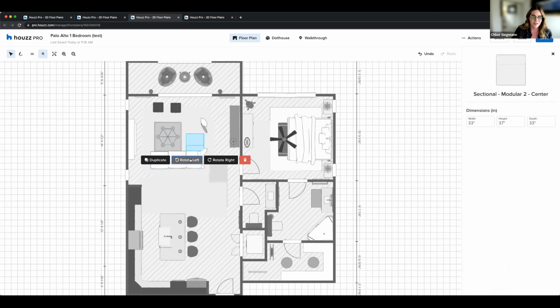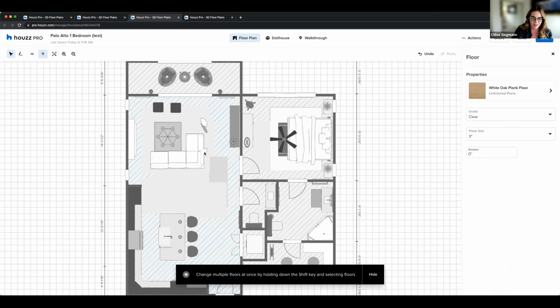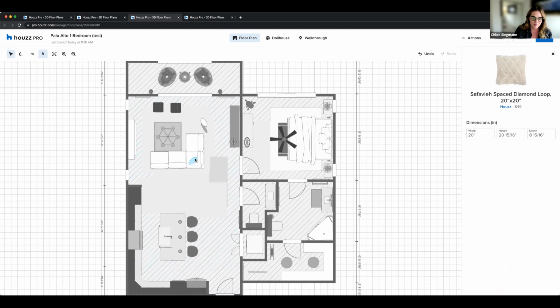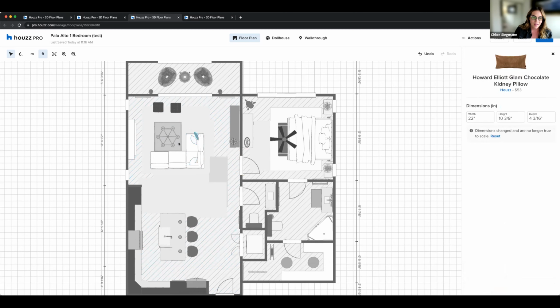So I'll take it here and I'll just rotate. So you'll see how easily they snap together. And then of course here I have a couple pillows that I just need to rearrange, put them back where they go. And then here's this table. So I'm just going to move it a little bit, center this light above the table.